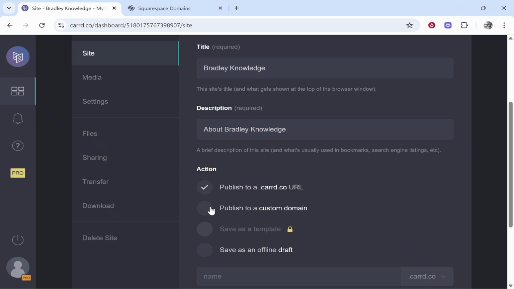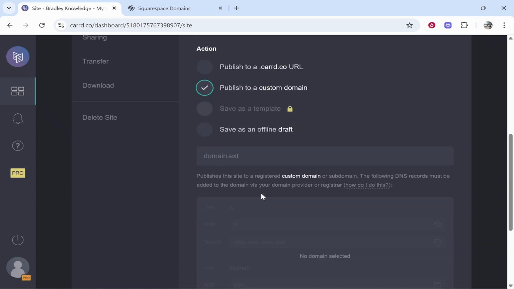Now this is only going to be available for the Pro plan, and you can get a free trial of the Pro plan. There'll be a padlock icon next to it if you haven't already opted into the trial. Now, after the trial, it's going to be $19 per year, but for the free trial, you don't have to enter in any card details. So go ahead and click on that, then click publish to a custom domain.